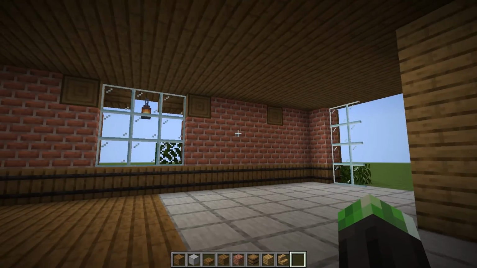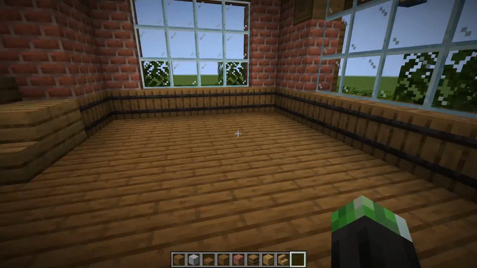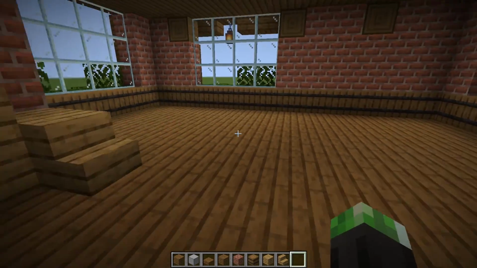And I'll show you a cool design on how we can do the kitchen, and an enchantment table, because this can actually fit in an enchantment table. It's a little cramped, but it's alright.